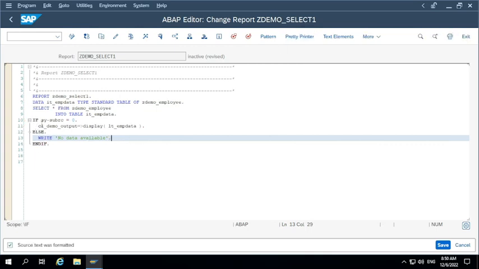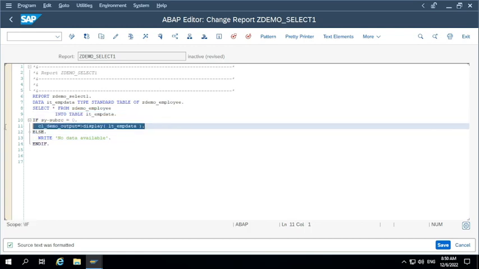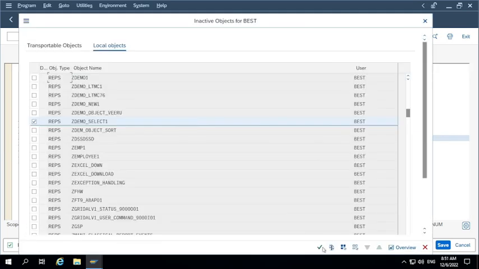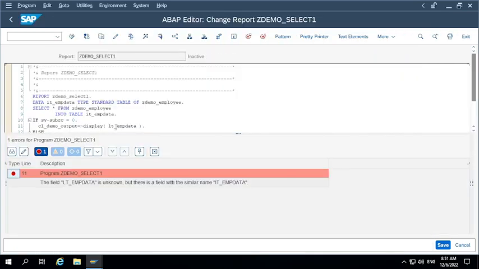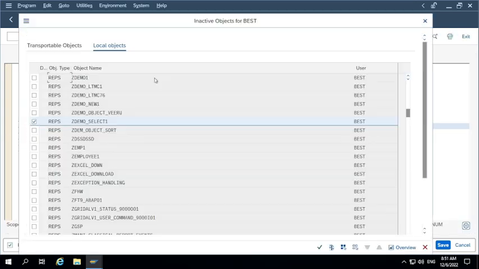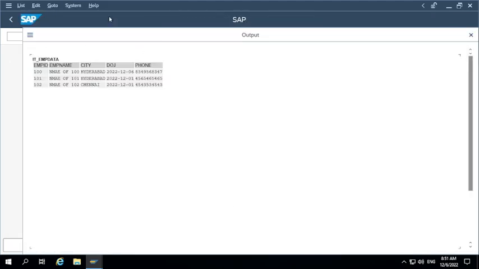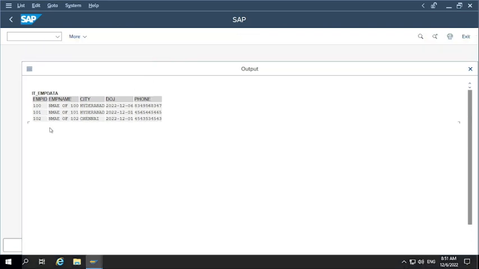If you understand the if statements, you should follow this. If sy-subrc equal to 0, then display the output, because the select statement is successfully executed and selected the data into the internal table, and else this one. Okay, looks like I've used LT instead of IT. Check the syntax. Now this is my output in the program. Okay, clear?